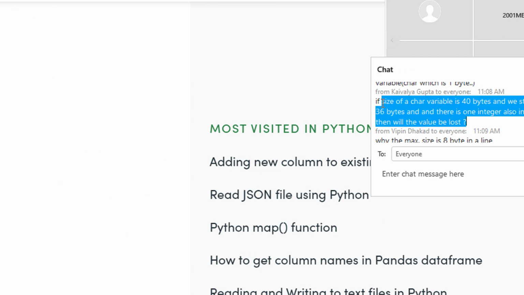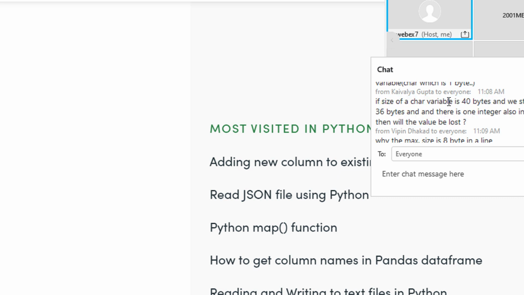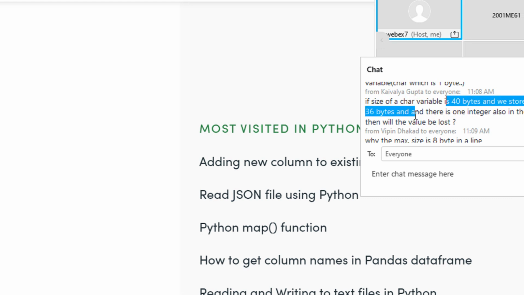One of the doubts by Kaivalya is, if the size of a character variable is 40 bytes and we store only 36 bytes, and there is one integer also in the union, will it be lost? Yes, it will be lost, because even if you define a character array of 100 and you store just a single character which takes 1 byte in memory, you have 99 bytes left out. It will still occupy the entire 100 bytes. So even if you are storing an integer which is again 4 bytes, it will still be overwritten and will show a garbage value.